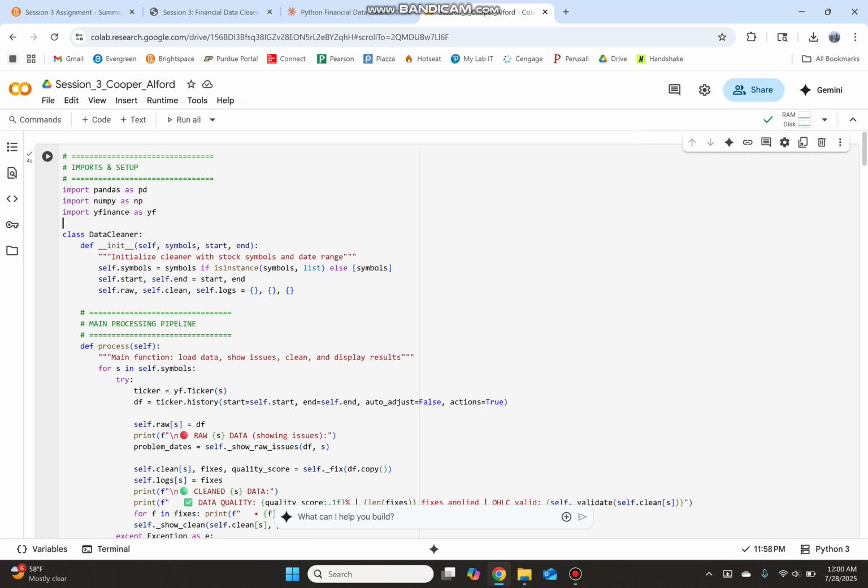To start it off, I kept things real simple as I only imported Pandas, NumPy, and yfinance. NumPy is a math calculator. Pandas is a statistical data organizer that keeps all my data in one place.